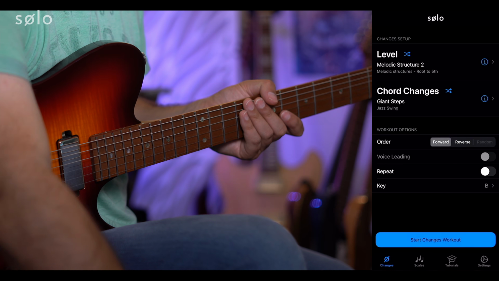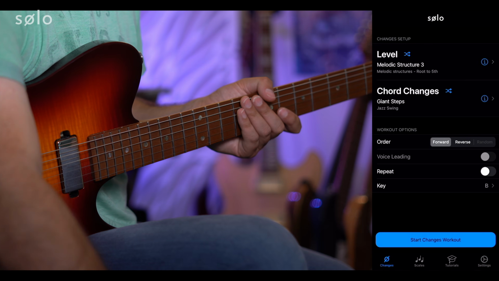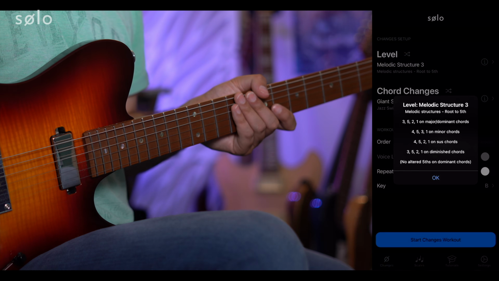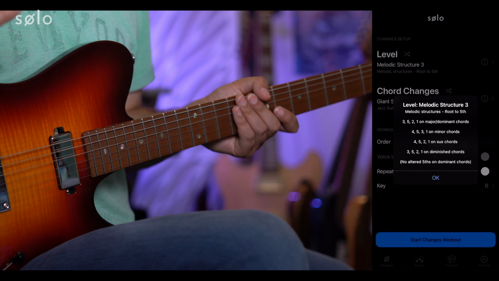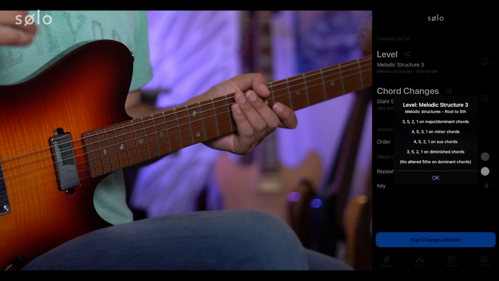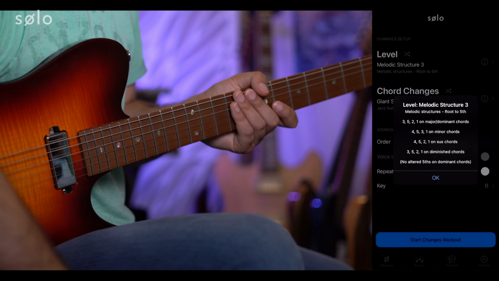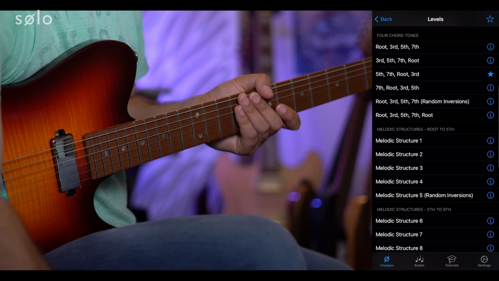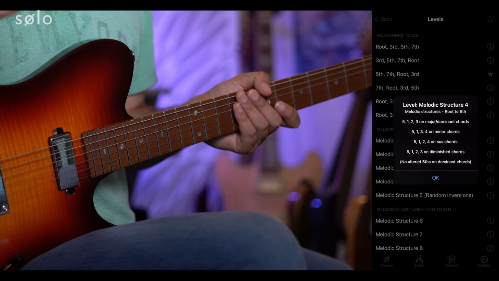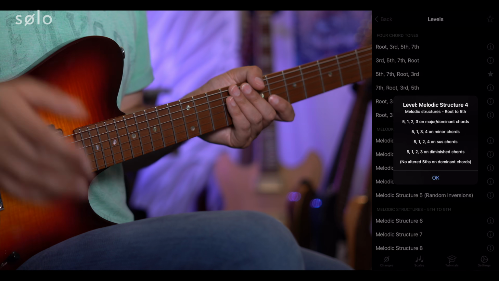And then if we select Melodic Structure 3 and tap I, again, we've got a variation on the theme. So 3, 5, 2, 1. And then for the minor 7 chords, we've got 4, 5, 3, 1. And if we select Melodic Structure 4, which I can do from here now, again, similar kind of thing, 5, 1, 2, 3 in this case.